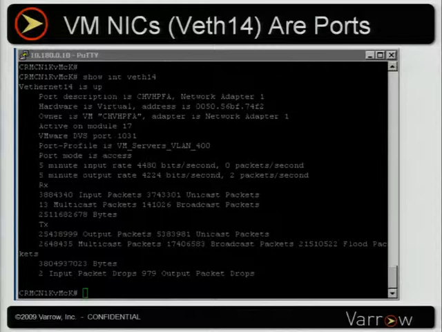The other thing you'll see here is it's got a port profile. The 1000V calls them profiles. When they get converted to vCenter, we know them as port groups. I'm descriptive on my naming, so this is VM servers, VLAN 400. So I know he's on VLAN 400.